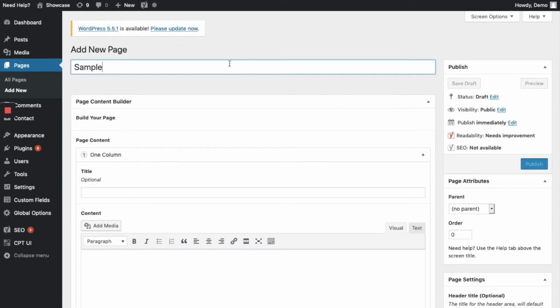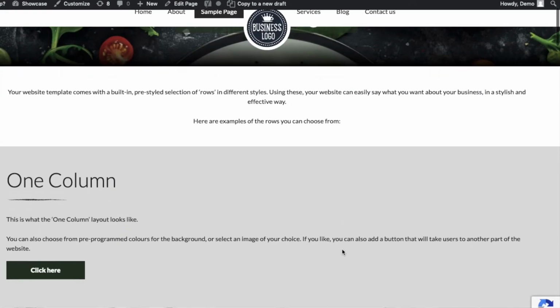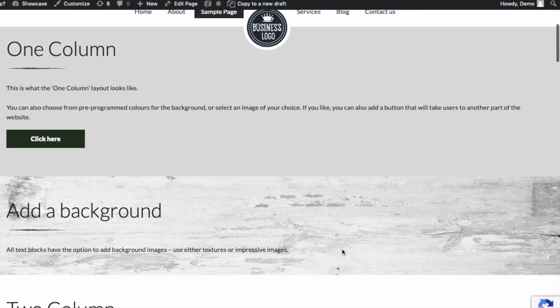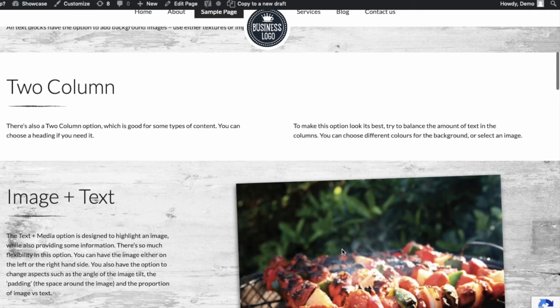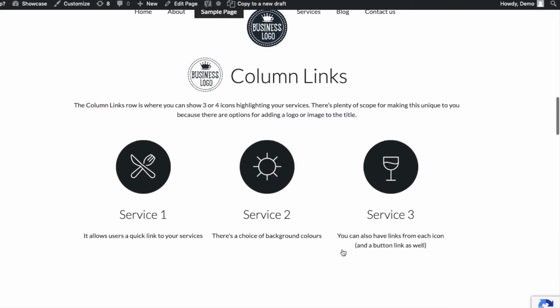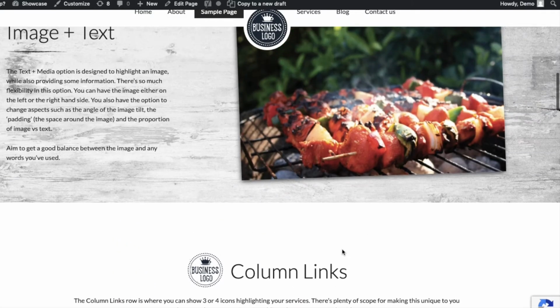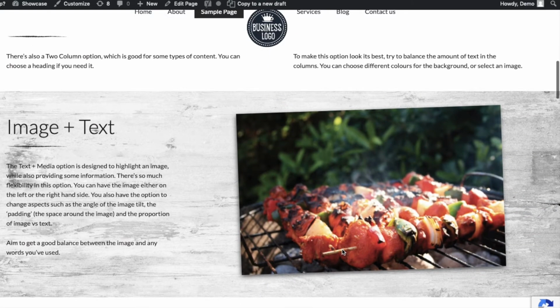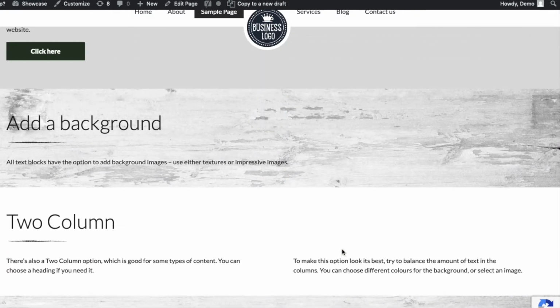Now as it happens I have one that I made earlier. Here's the sample page I made earlier. You can see the one column, what it looks like with a background, the two column option, the image and text option, the column links option, and so on. It's fun to play around with this a little bit and experiment with putting in different backgrounds and text colours so you really get an understanding of what's possible with your website.